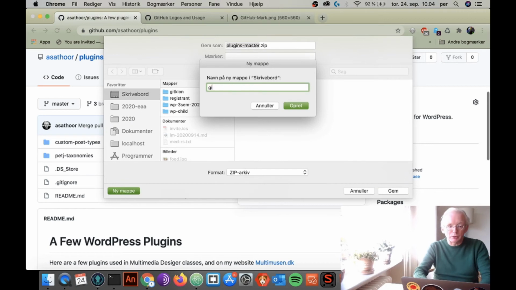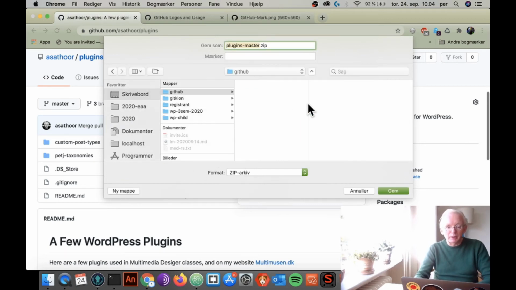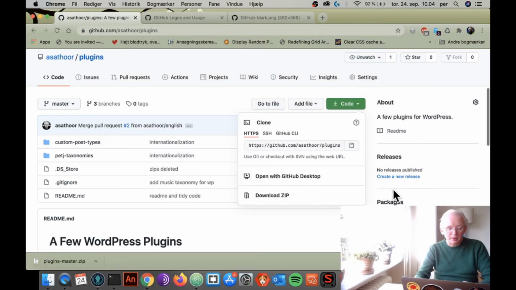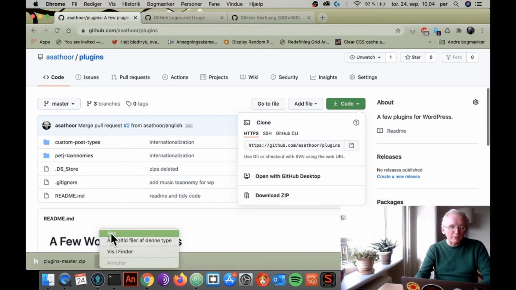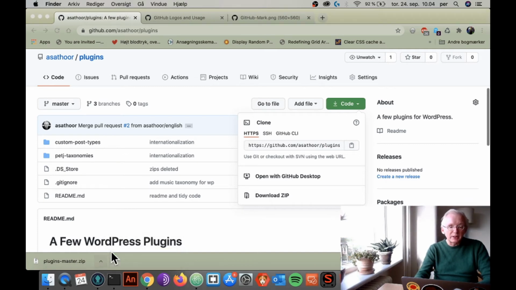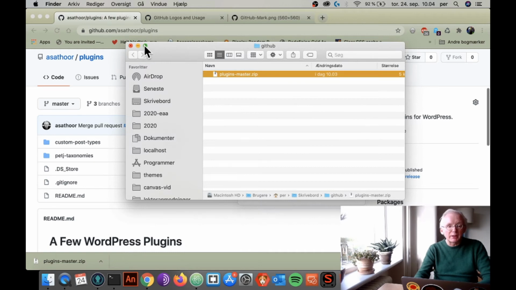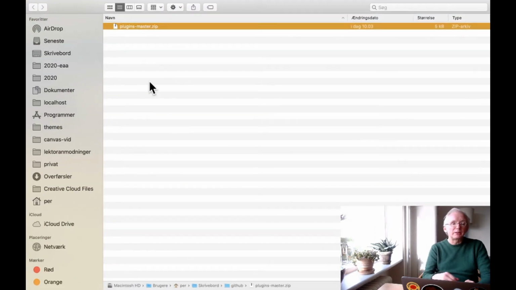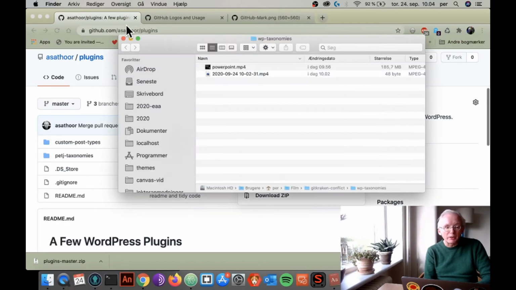And in this case, I think we will download it to the desktop. So we could just call it GitHub. And then we download it there. I think it's downloaded now. It's just a very small file. So let's see it in Finder then. Here we have it. Here is the zip file. Now we will need to unzip the files.